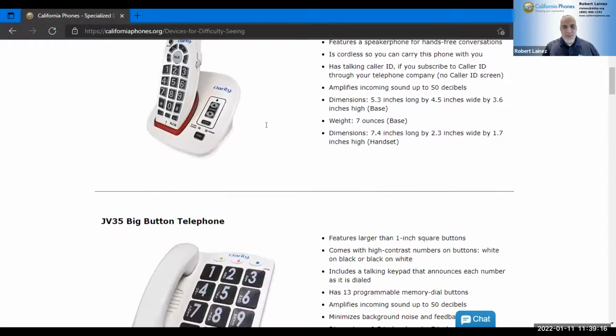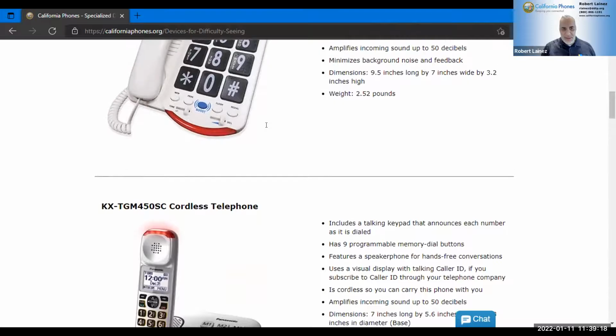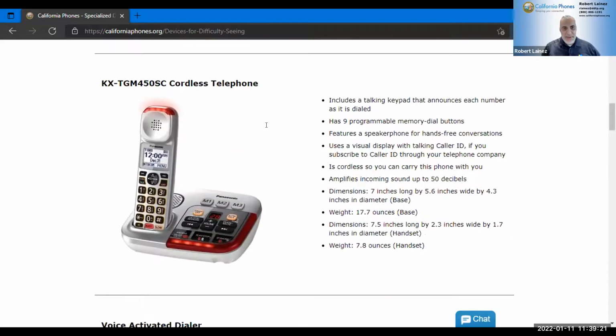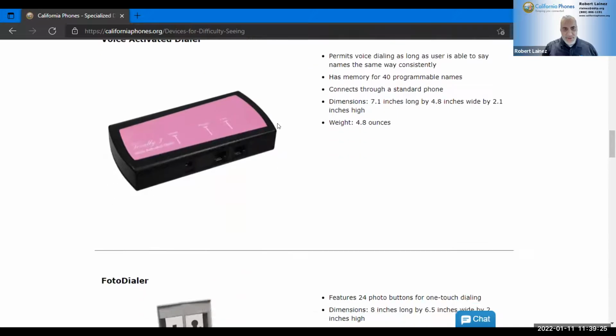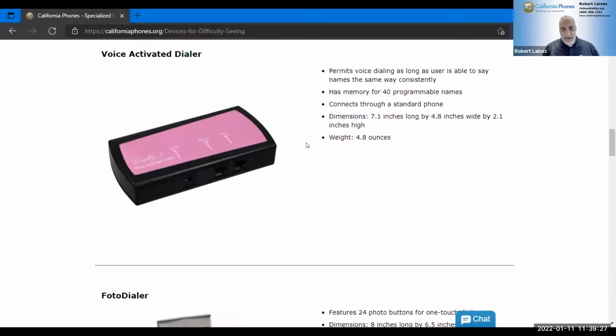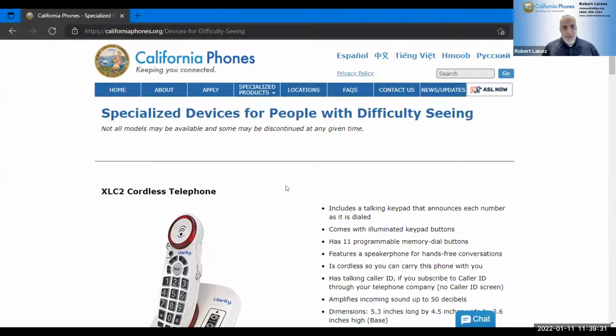Some of these do help for other difficulties as well. There's that large button phone that I mentioned, but we also have here a cordless phone as well. This is that voice dialer that I told you about. So you're welcome to peruse through our website. If you have any questions, you can always contact us. It's very simple. So what I'm going to do here is go back to my PowerPoint.